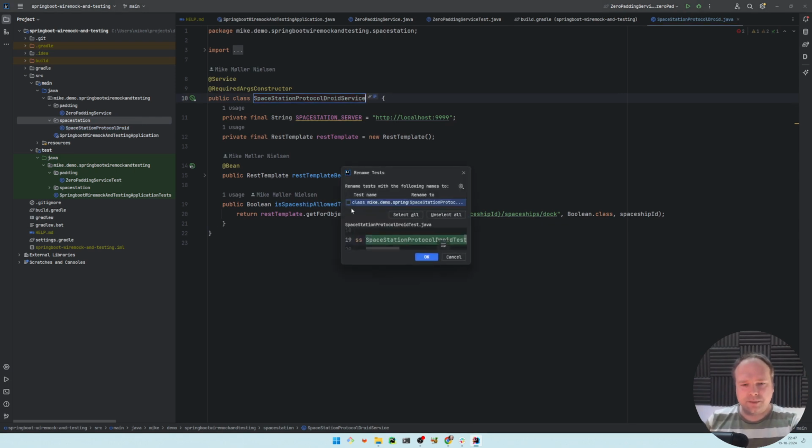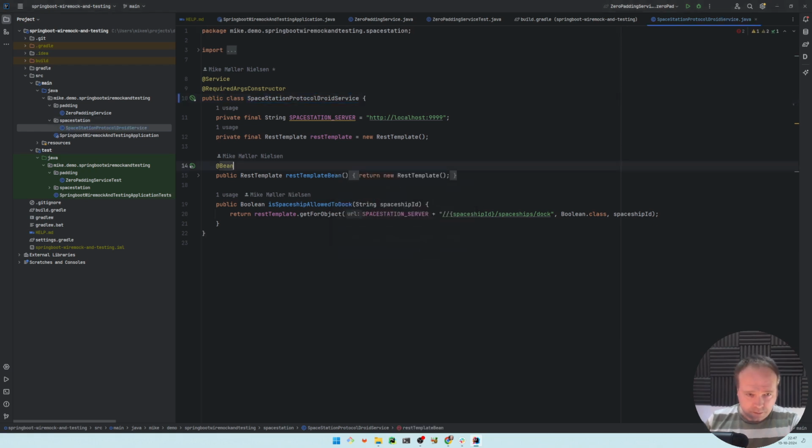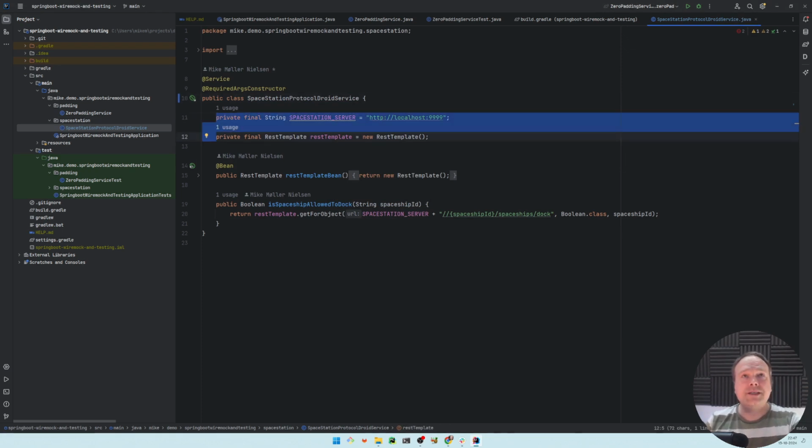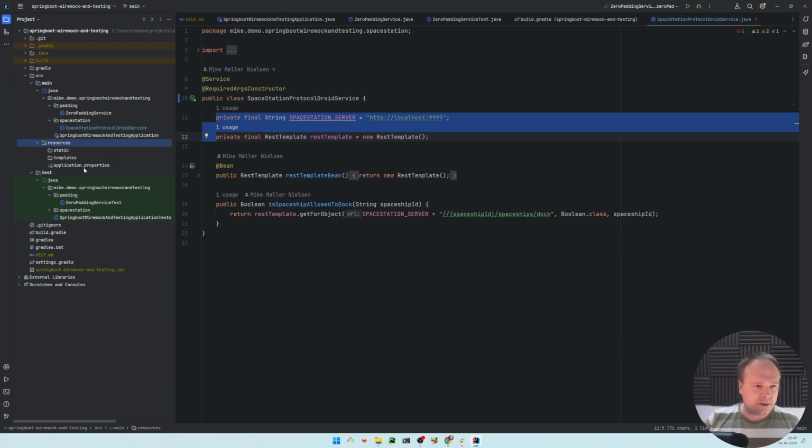So yes, please rename it. So now it's a service, okay. And this service right here communicates to the space station server. Right now, I've put in localhost. Of course, this should be configurable, so we will do that.